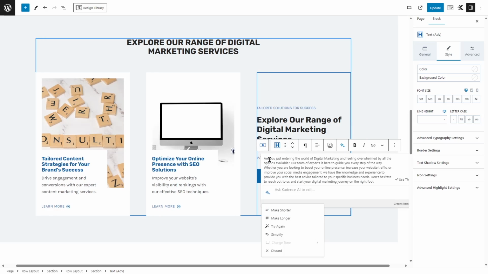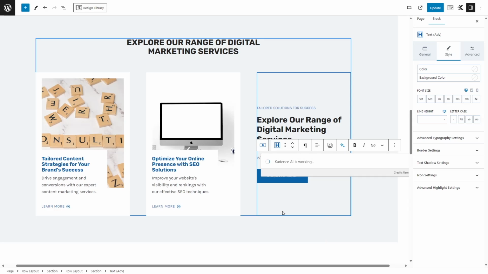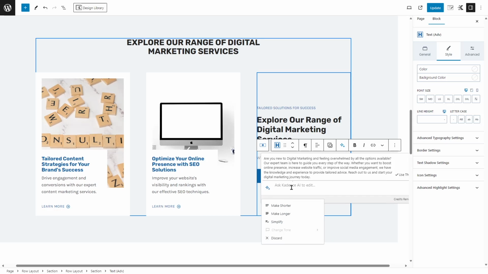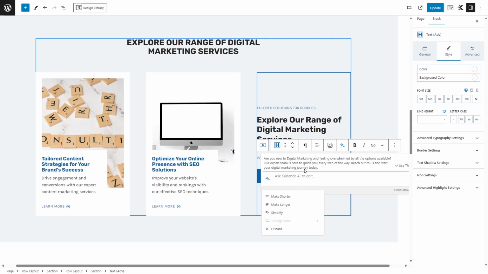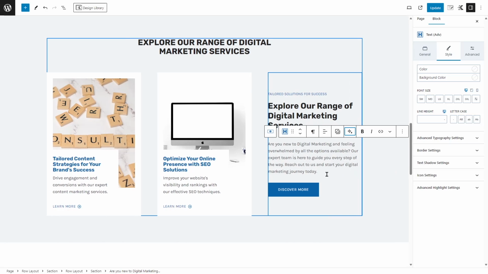So after writing this, the AI suggested its own text. From here we can make it shorter. Okay, we can make it even shorter. Okay, and this is the text that we like. So we can click on use this. And here's our text. You can see how easy it is to add in text, customize those texts with AI, and build your website even faster.